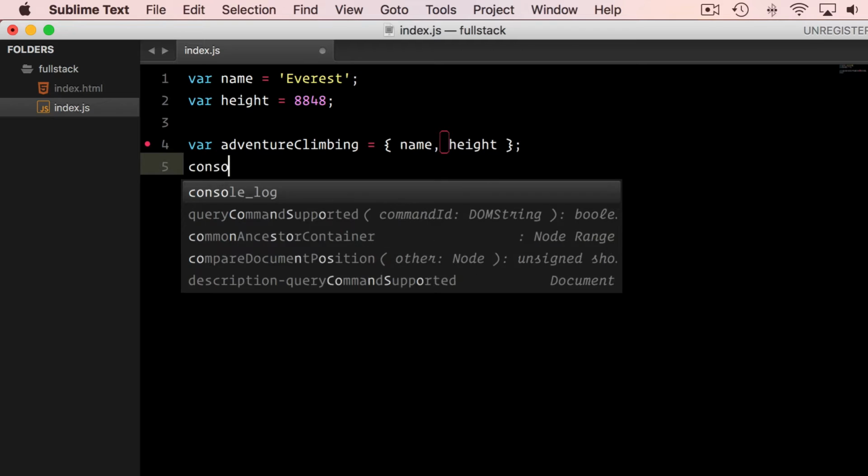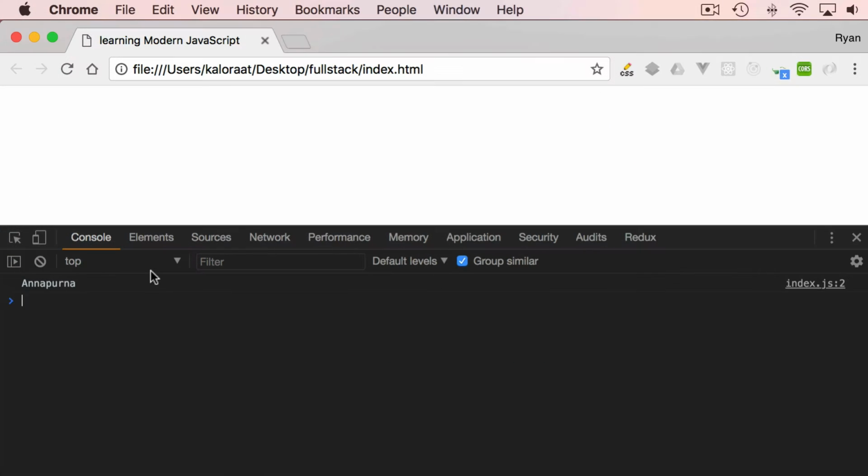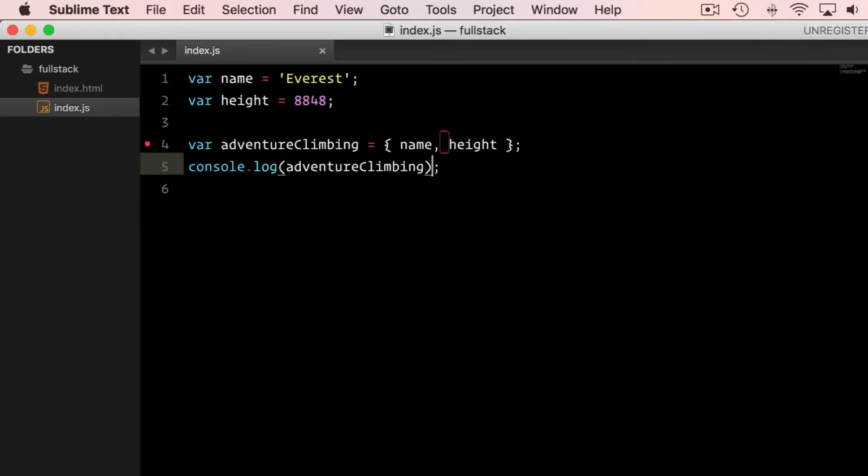Now let's try console logging this variable adventure climbing. Let's give it a try, and we see an object. We have created a new object. We restructured. Beautiful. So name and height are now keys of this adventure climbing object.